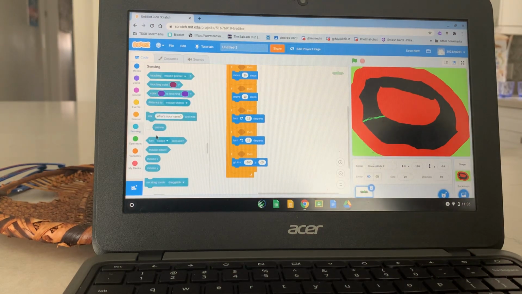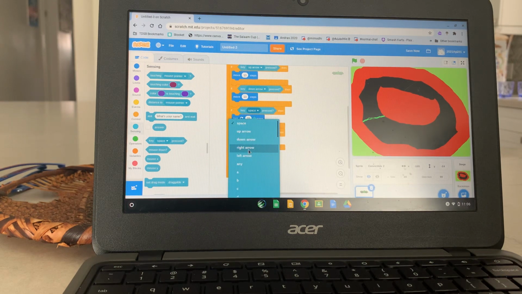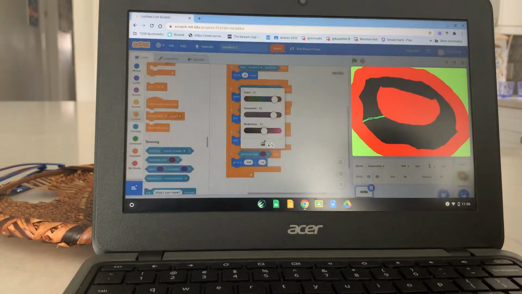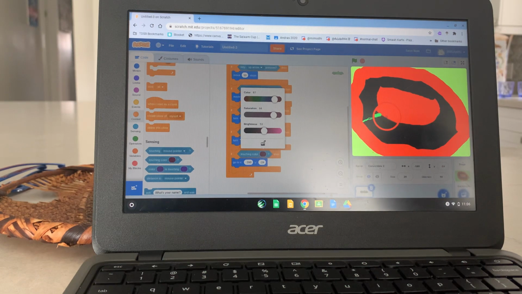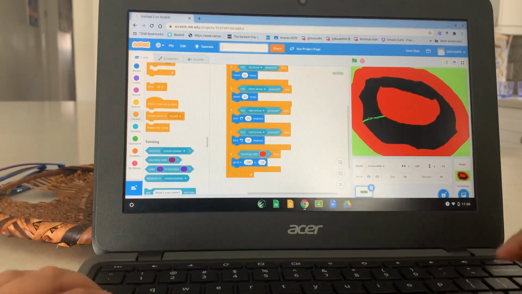And then we're gonna go to sensing. But put this for all of these. And then we're gonna change this to up, down, left, and right. And this is gonna be one touching color. When touching this color, go back to the starting because we don't want to touch any sort of color. And then we're gonna change the top to car.